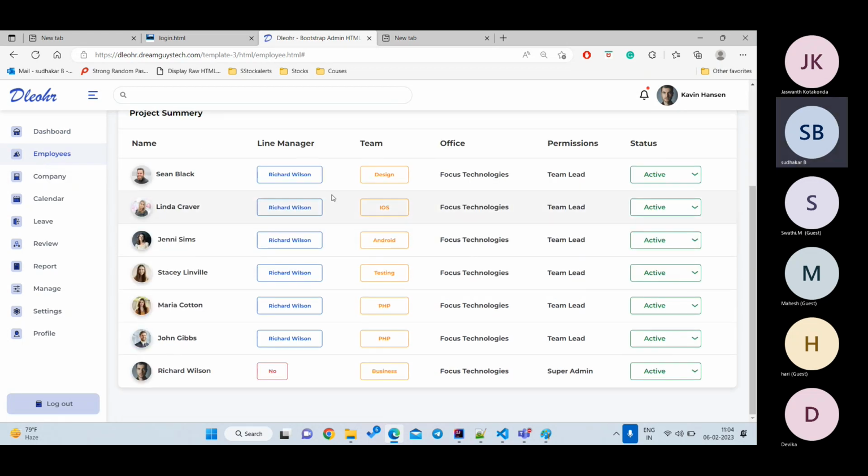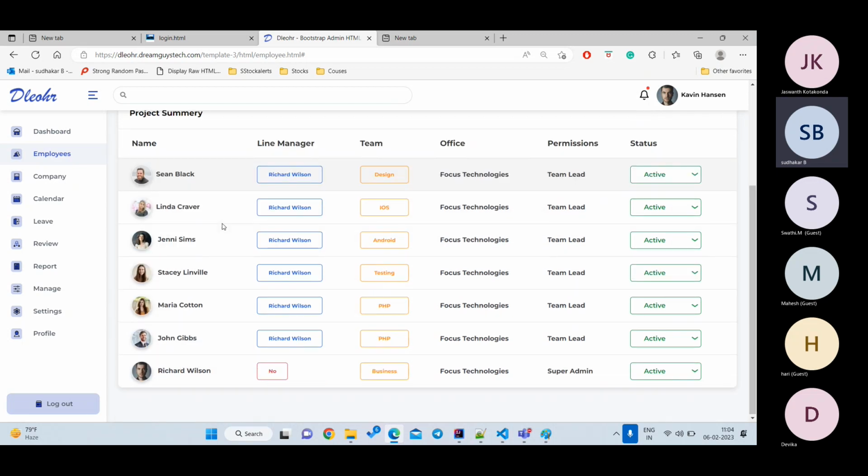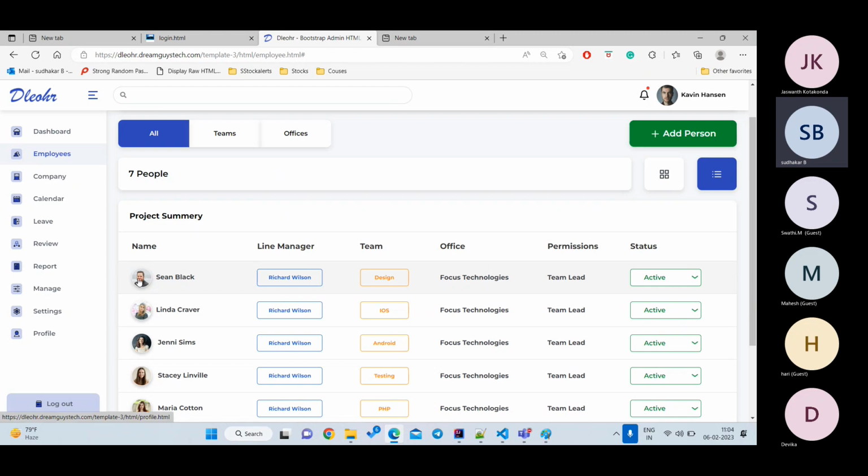I'll go to employees. Let us go to employee. So this is a table, everybody knows this is a table, right? This is just a drop down, you know that drop down. Let us try to develop this. This is an image. You can write any image, but tomorrow we'll see how to make circle images.